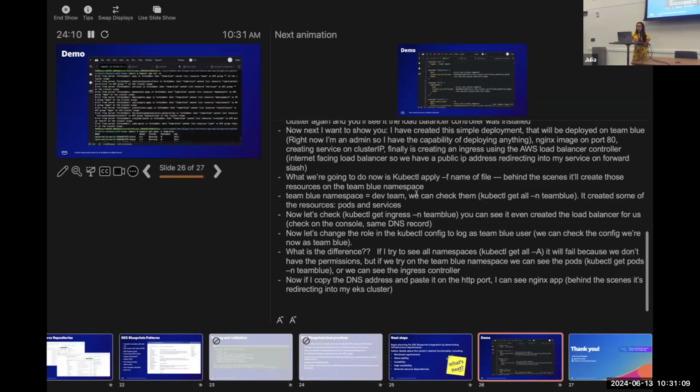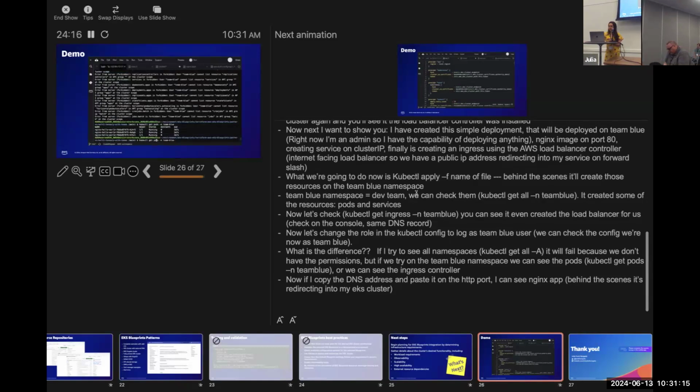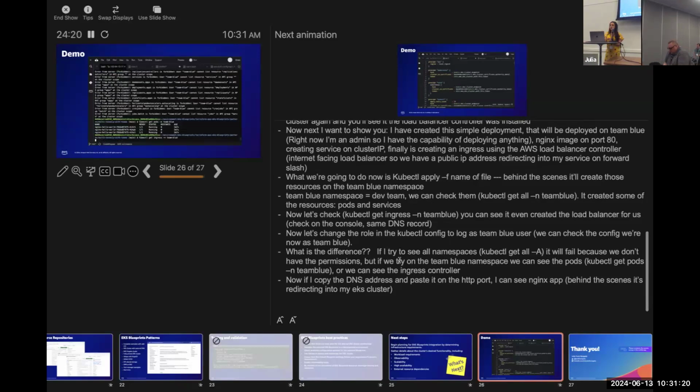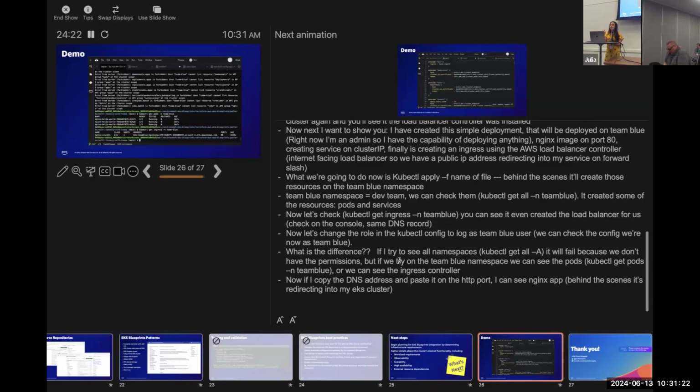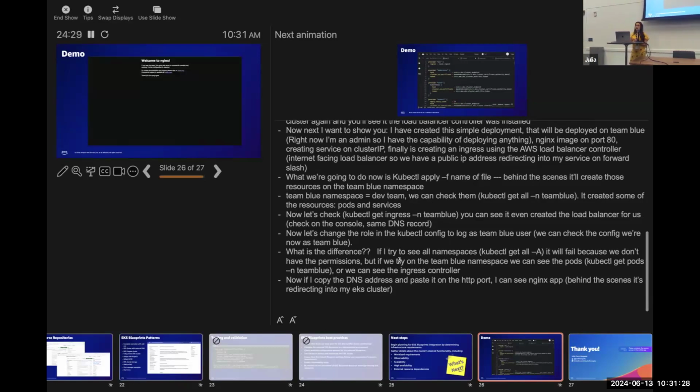So let's check this. Change from get pods to get ingress. And if we copy it, we'll get the DNS address again. If we paste it on the HTTP port, we can see the Nginx app running, which behind the scenes is redirecting into my EKS cluster.